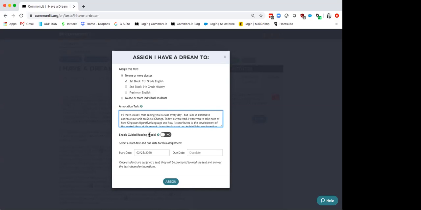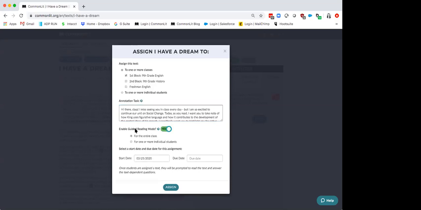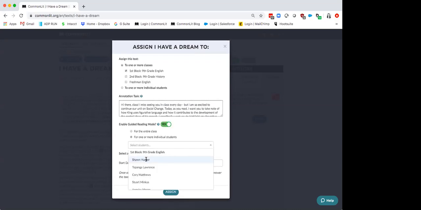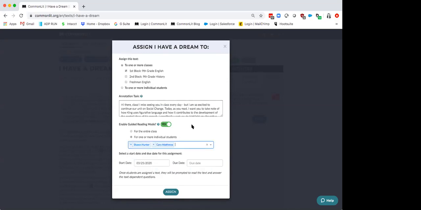The next thing you can decide is whether or not you want to turn on those guiding questions. So enabling that guided reading mode will provide those guiding questions for your students. And here, if I toggle it on, I then also get to decide if I want all of my students to get those comprehension questions or if I just want certain students. As I mentioned before, these are more for struggling readers. It's providing extra support for your struggling readers. So I'm going to select just those students who I believe could benefit from this tool.